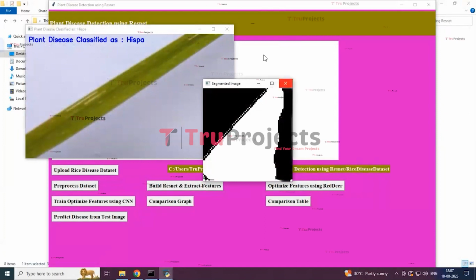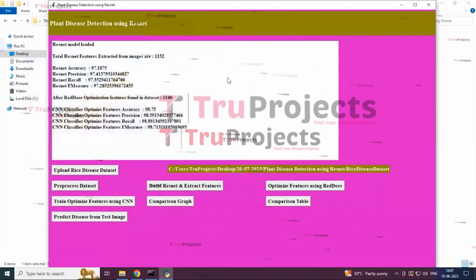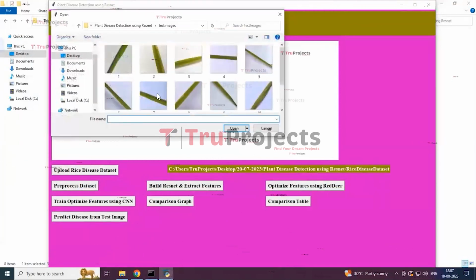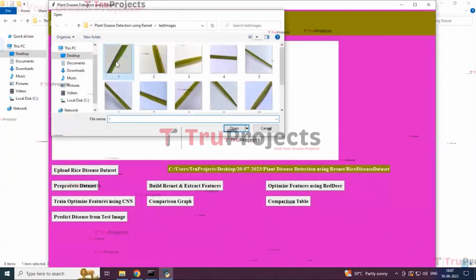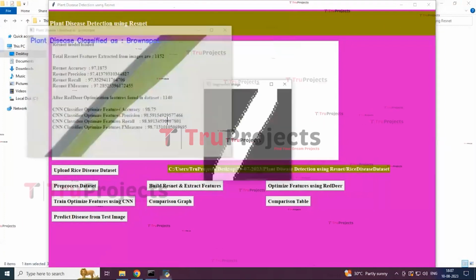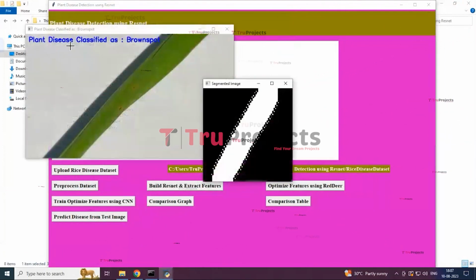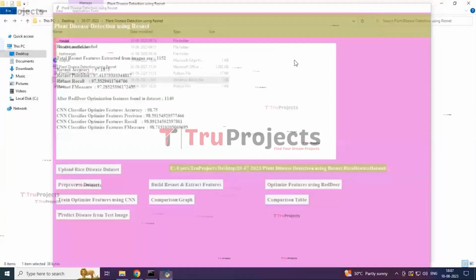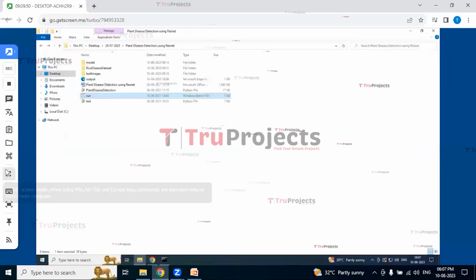Now close this one, and you can test with another image by clicking the button Predict Disease From Test Image. By selecting the image, you can see that the plant disease is classified as brown spot. Now close this one and exit the code. Go to the conclusion.